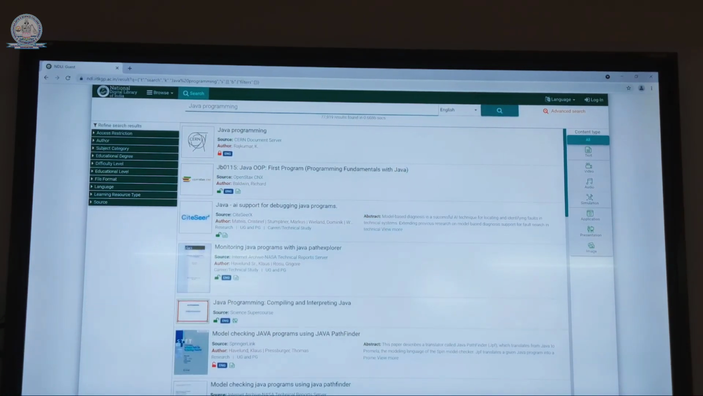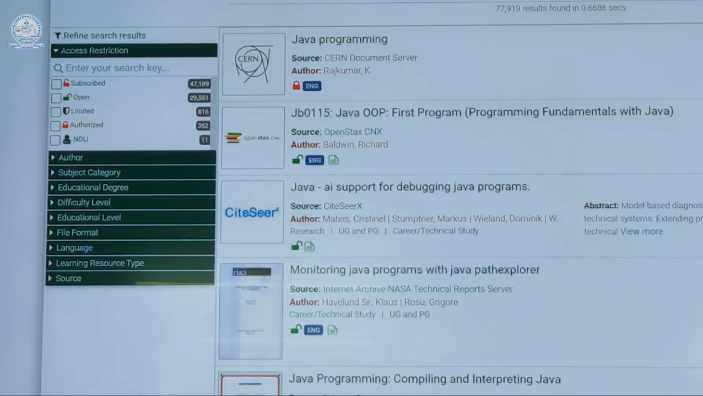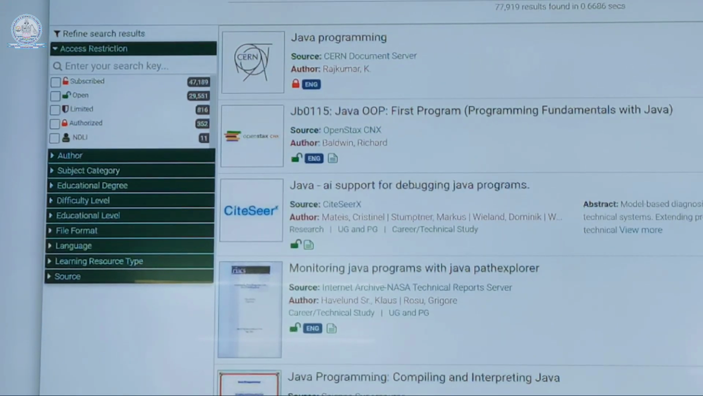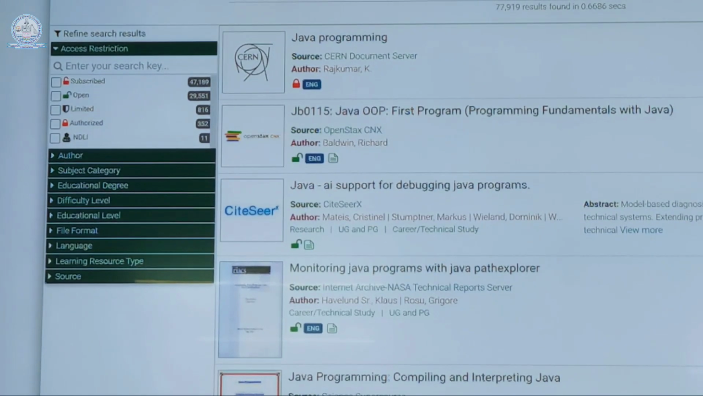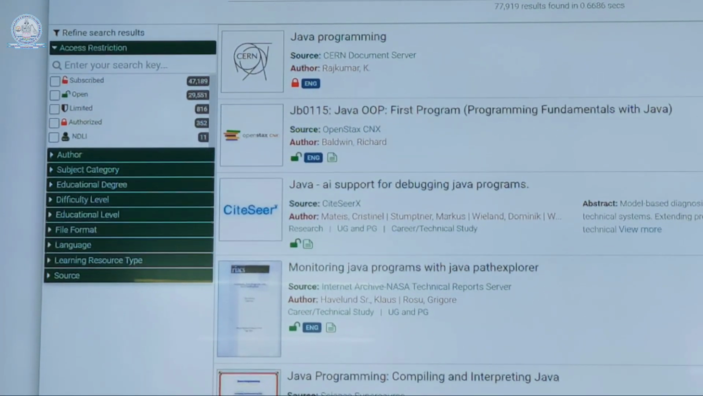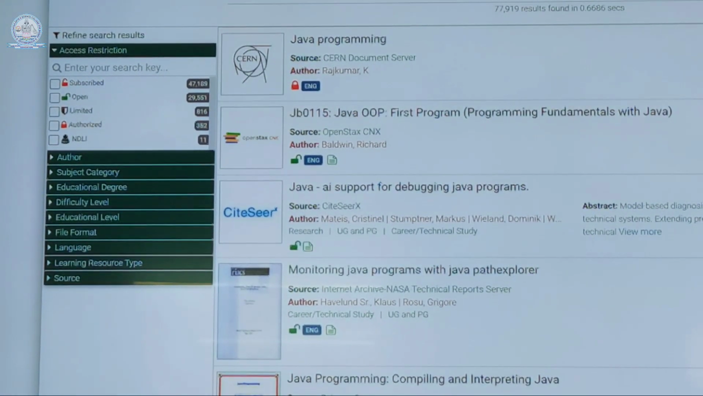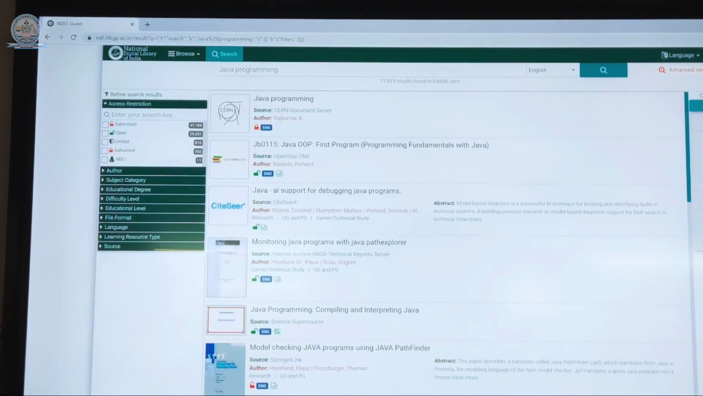On the leftmost side you see the search results. There are 10 categories. The first one is access restriction. You click the access restriction. There are 5 subdivisions: subscribed, open, limited, authorized and NDLI. The first one is subscribed. There are papers subscribed by institutions and published only in the NDL portal. So only the subscribed papers with the title of Java are shown. Then the second option is open. Open means it is an open access journal for all users.